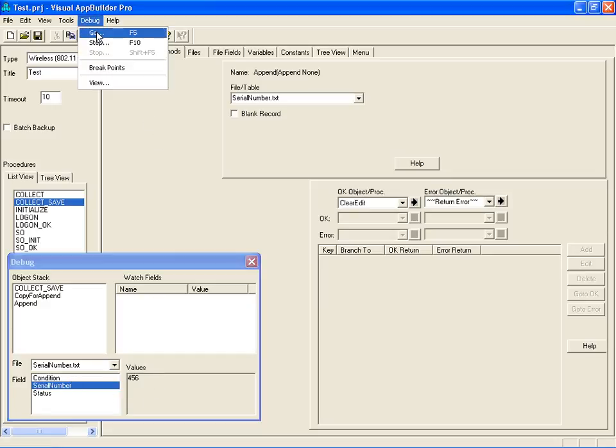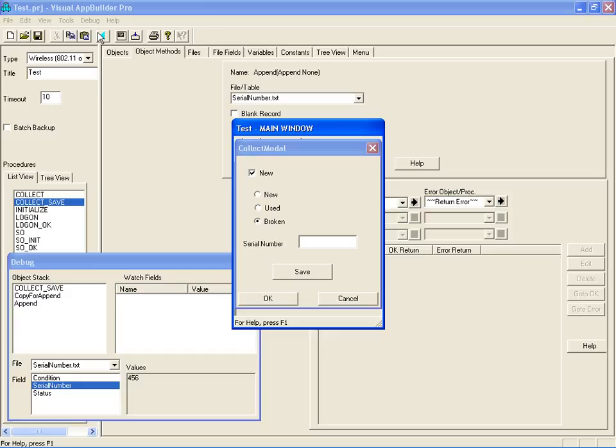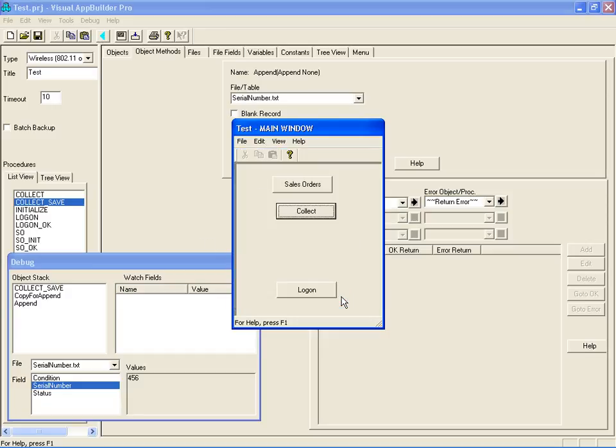Now if you click on Go again in the debugger, or you can click on Step to actually step through your project one object at a time. We'll go ahead and click on Go, and the program will just start executing again as normal. Debugging capabilities are available within the Pocket PC projects, the Windows PC projects, as well as the DOS portable data terminal projects.